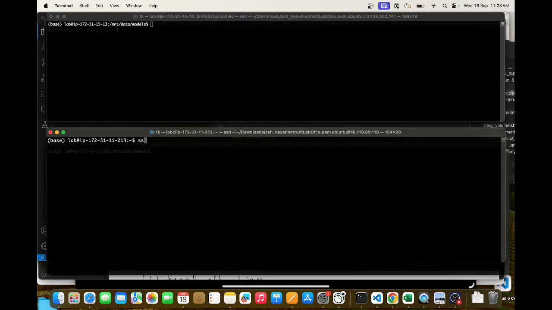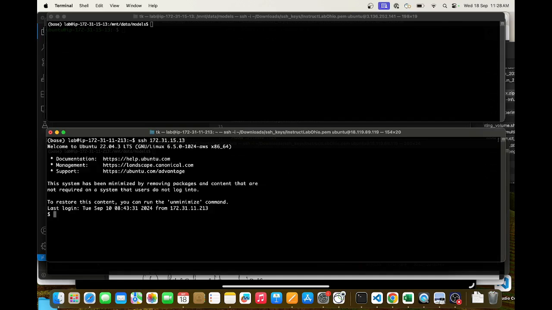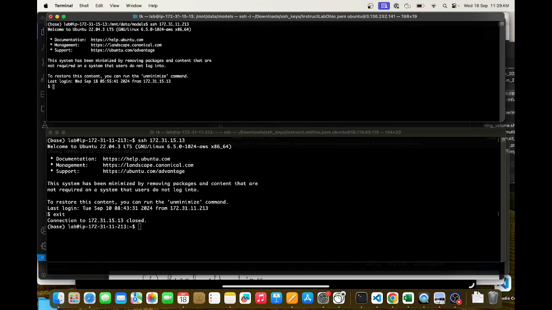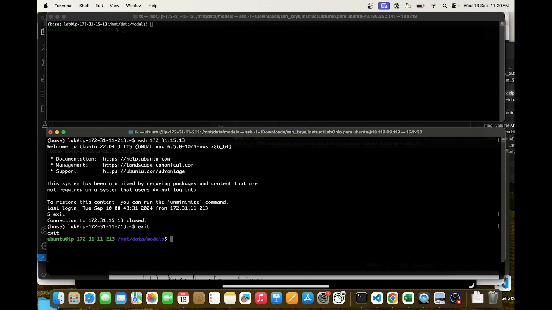Now we'll check SSH between the machines. SSH to 172.31.15.13. It's connected. Now SSH to 172.31.11.213. It's connected. So SSH seems to be working fine.